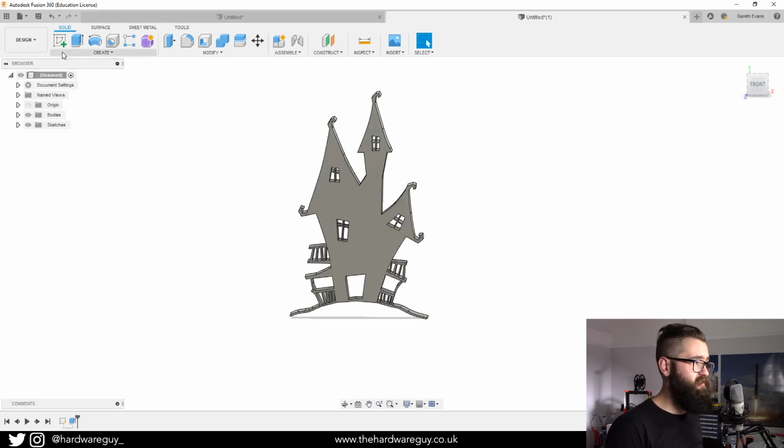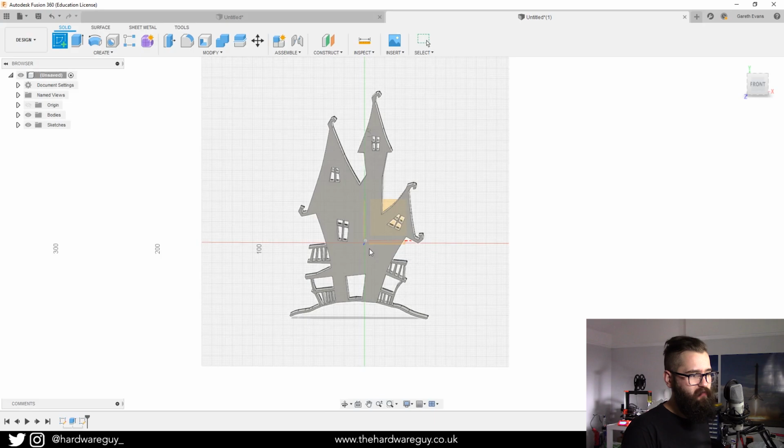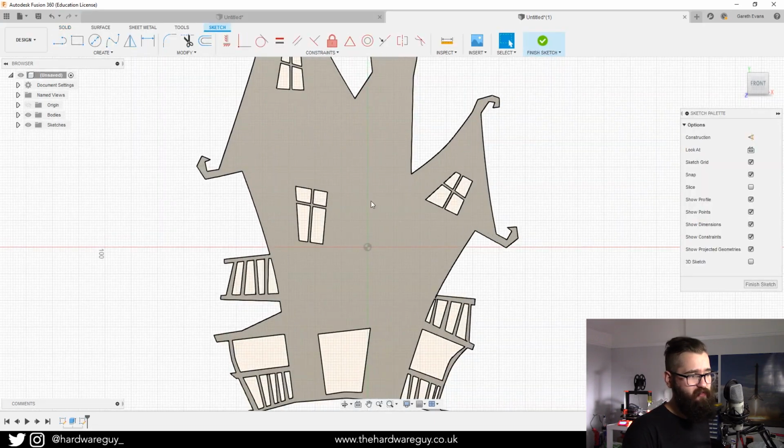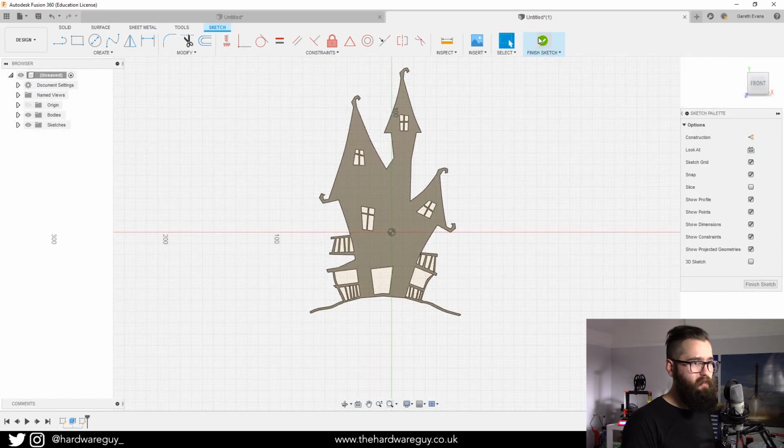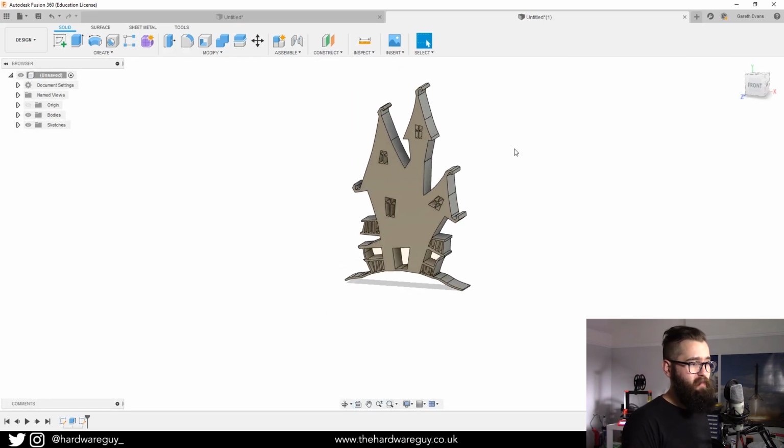You can modify this as well, straight on top. You can just click on the surface, sketch another window in if you want to, cut it through, and you've got a custom model. And hopefully that shows you the power of these SVG files. And that's it for this video.